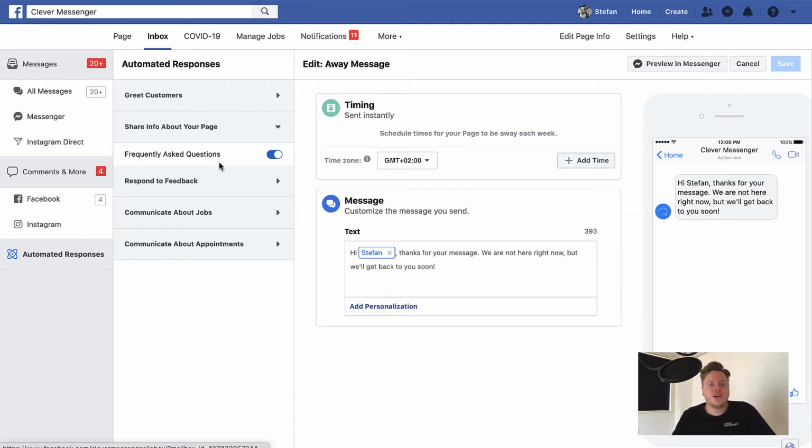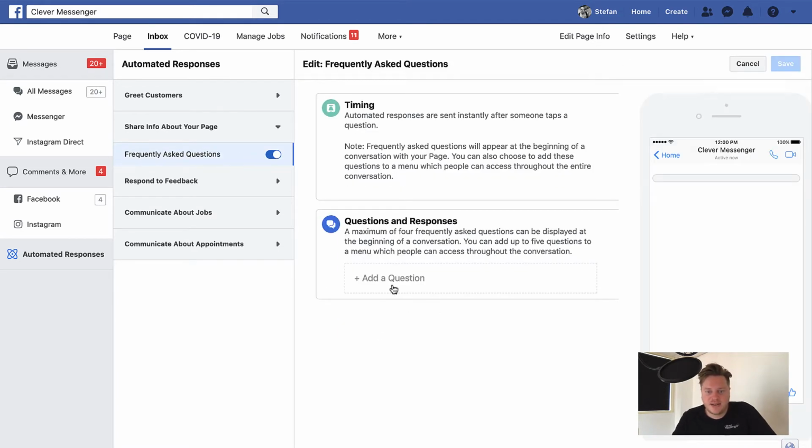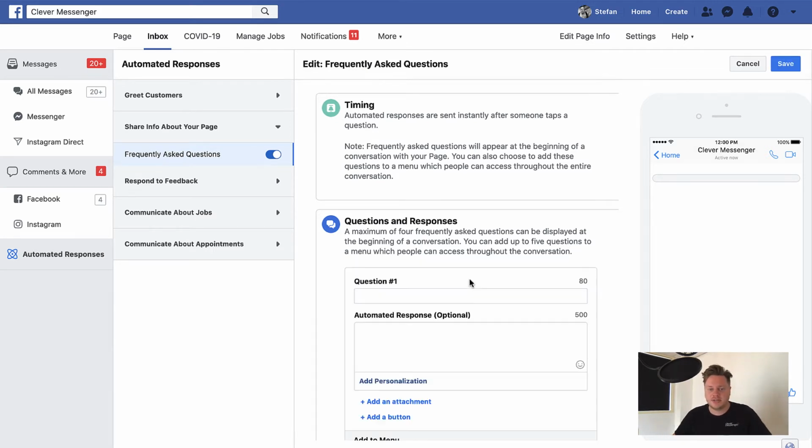So we've got frequently asked questions. This is pretty cool. If we click on this right here, we can edit and we can actually add more questions. Now this does not work in conjunction yet with the Facebook Messenger API. They just secretly opened up something called icebreakers, and we are doing some research and development to see if we can add this in our app.